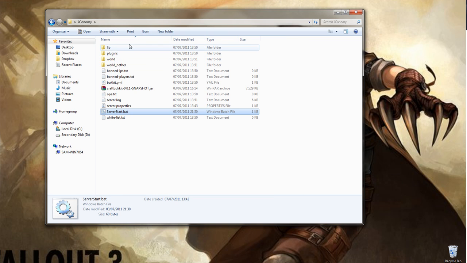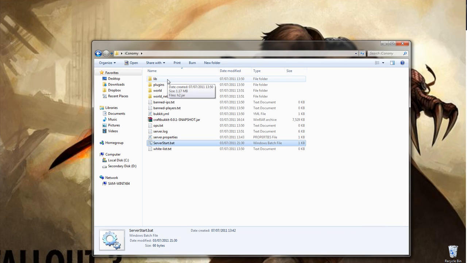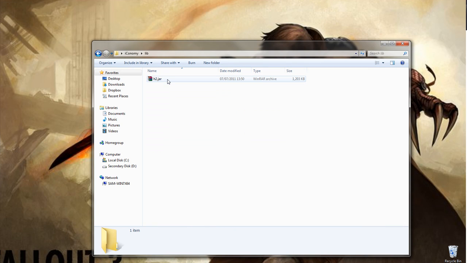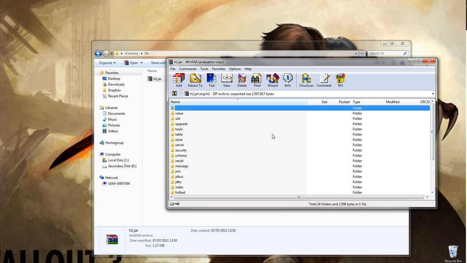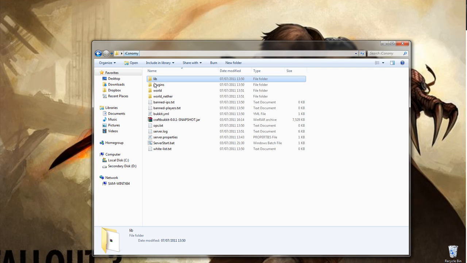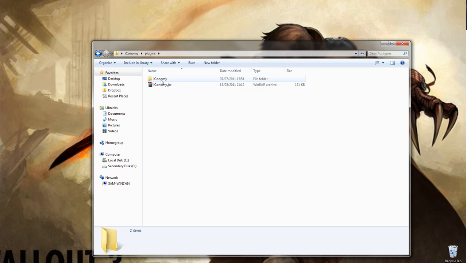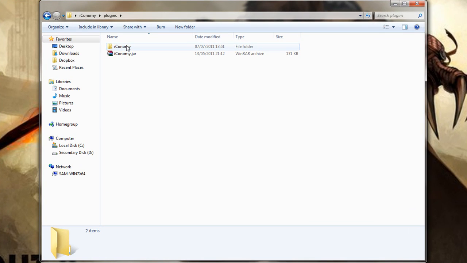So you should see a new directory called lib. Lib stands for library, and if we open it, we'll find h2.jar. h2 is just a way of saving information to a database, and this is just all the drivers that you need for this. So we'll go to plugins. You'll also see a new iConomy directory created. It should be in your plugins directory.